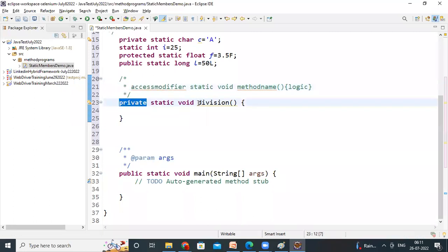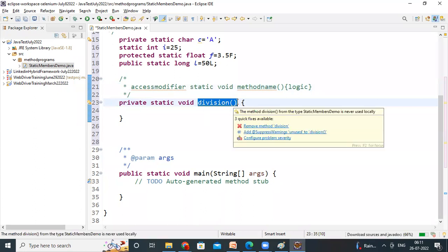So private means where is the visibility for this method? Where can you use this method? In the main. In the class. Non-static. No, it has to be in a static method. My question is, where is the visibility for this method? If the private access modifier is there, where can you use this method? The class itself. Excellent. In the class only, in the same class only.